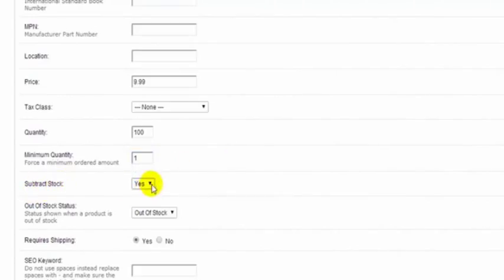So if you have a stock of 100 and this is selected to yes, every time you make an online sale it will reduce your quantity. So subtract stock, yes or no. If you have a perpetual product, maybe you want to just leave this at no. It's up to yourself.